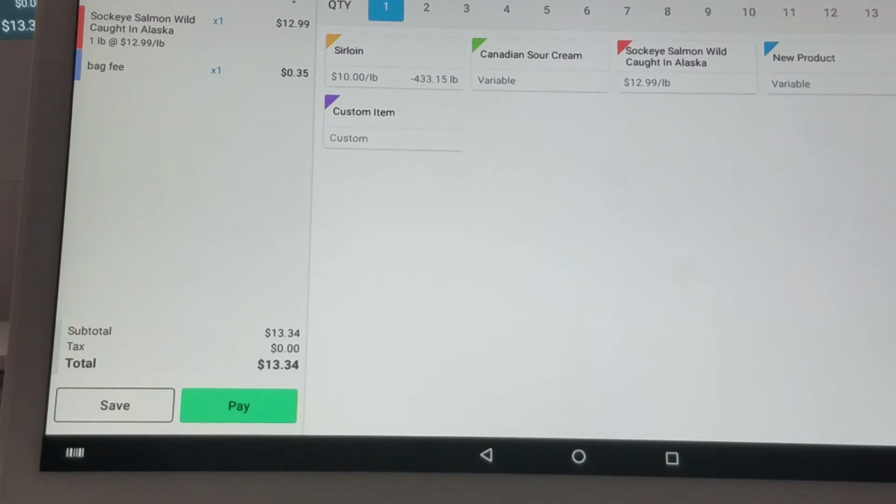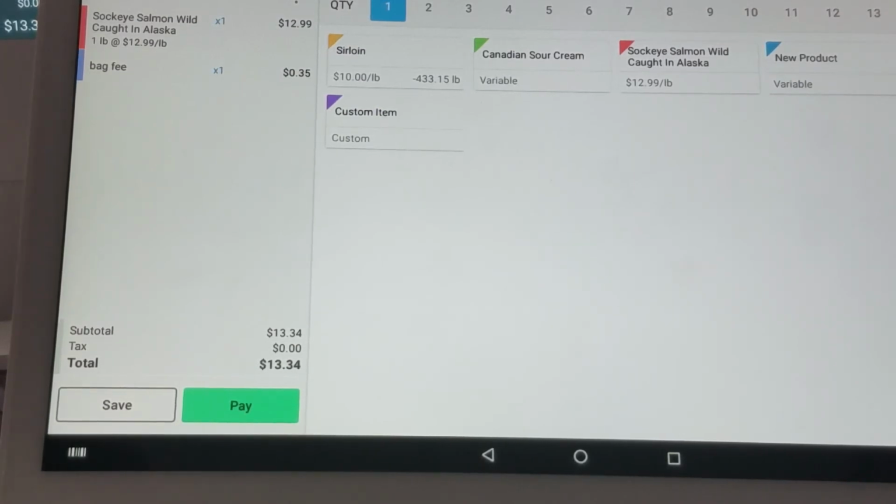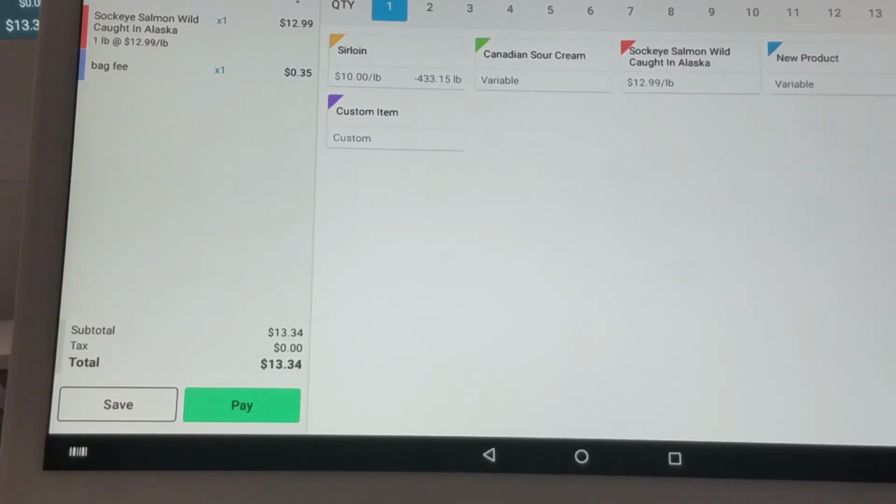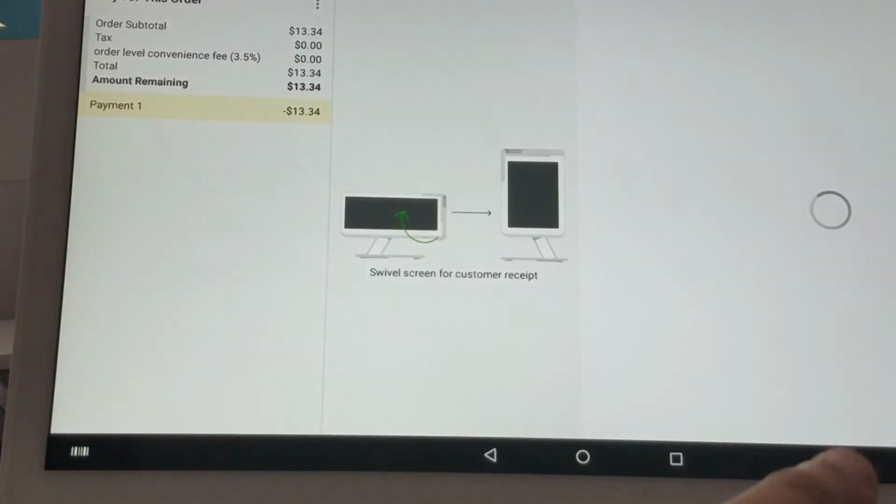So you can see that we're doing this as a custom item basically, and so the fee is added this way. There's another way to set it up, but in which case it can only be expressed as a percentage. But I think for the bag fee, this is the best way to do it. So this is how the transaction went down on the register, right?